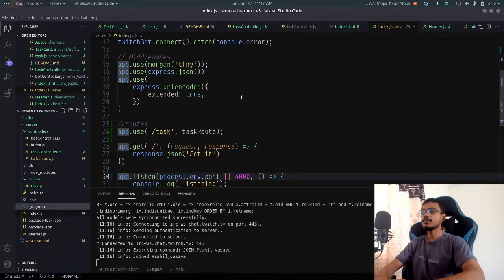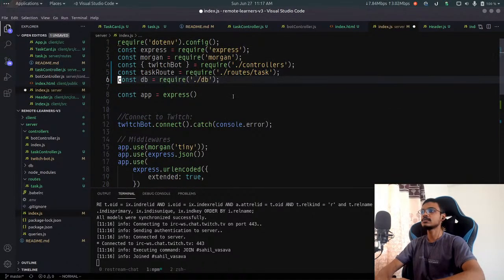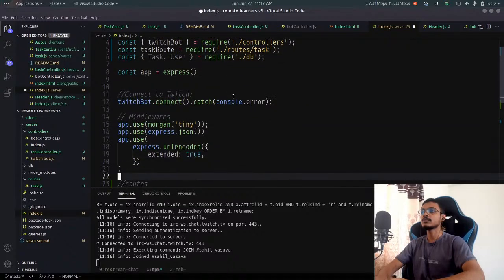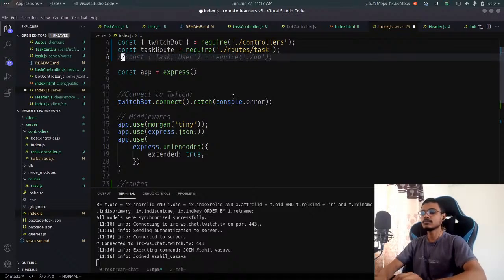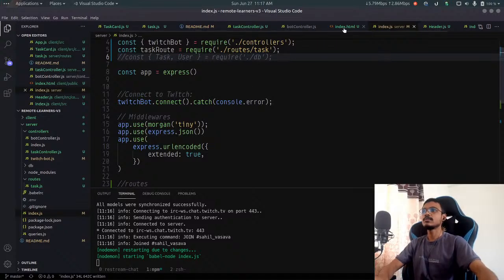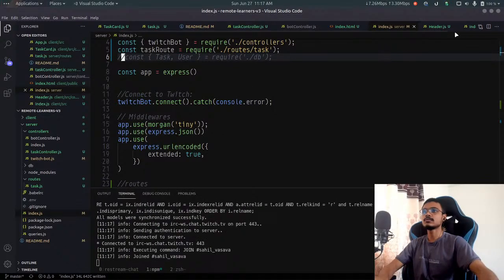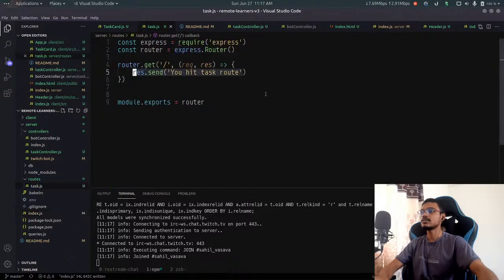Alright, let's first import DB. I think I have already imported it somewhere. Yeah, it's here. But it's not exactly DB that we want. We want task and user. I don't know if we'll be needing user, but let's just import it for now. Oh wait, no. This is not where we need to import this. We need to import it in task.js.